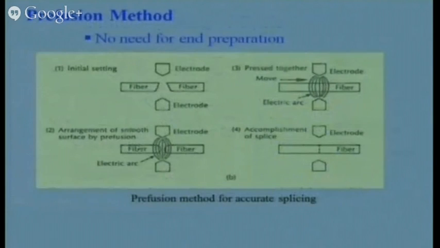But now we have the computerized machines, automation. In that case, fiber end preparation is not very important, but cutting of course is important. So this is a 4-stage process. No need for end preparation. In that category, you cut the fiber. It may not be a 90-degree cut, but at least the better the cut, the better will be the splice. So in the first process, you cut the fiber and put the fiber at the positioning platform.